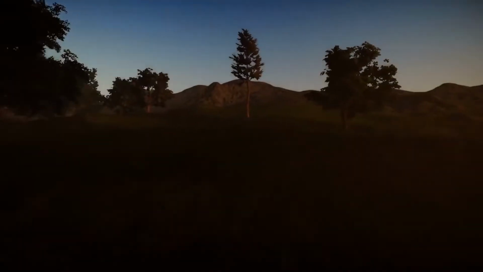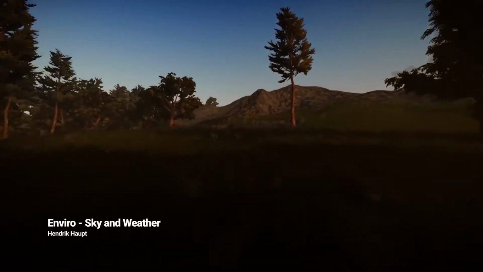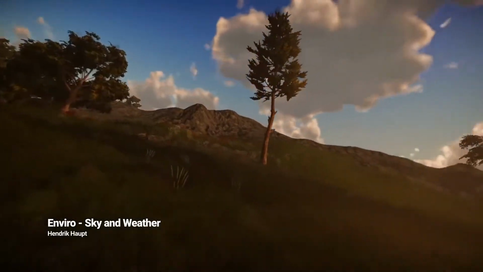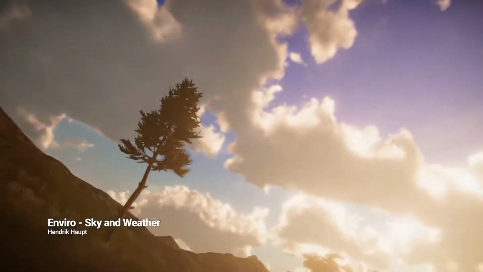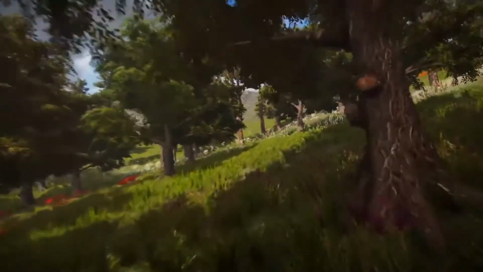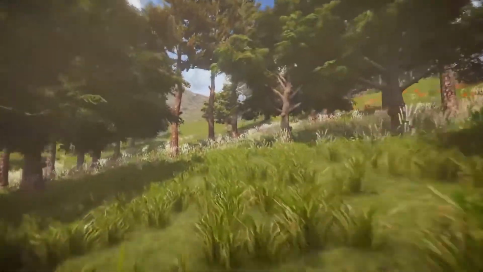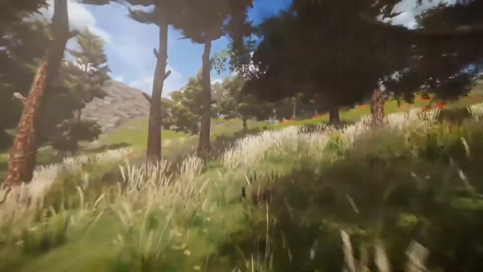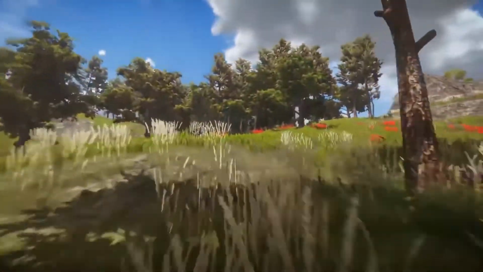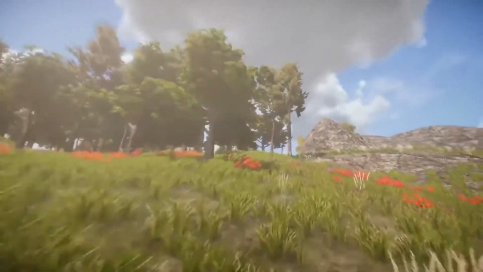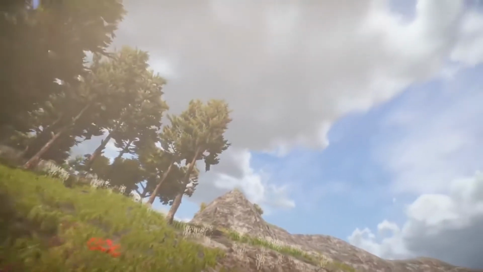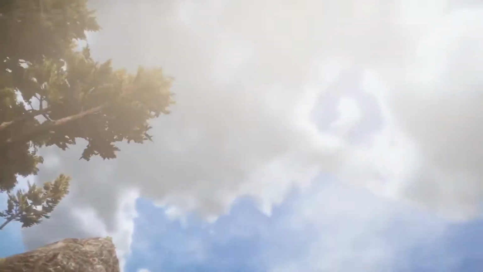And moving on to number 2, we are looking at Enviro, which is a dynamic sky and weather solution for Unity made by Hendrik Haupt. If you're creating a game in which you either want a dynamic time of day feature or add different weather functions like rain and snow, or perhaps even both, Enviro can be very handy. You can simply drag and drop the Enviro Sky prefab into your scenes in Unity, and you've got yourself a fully functional time of day system.